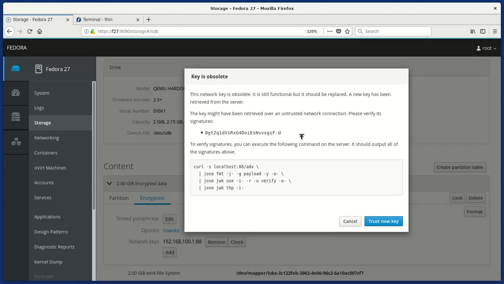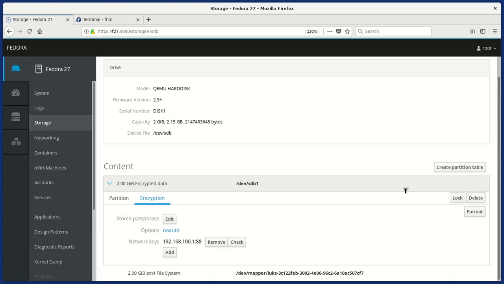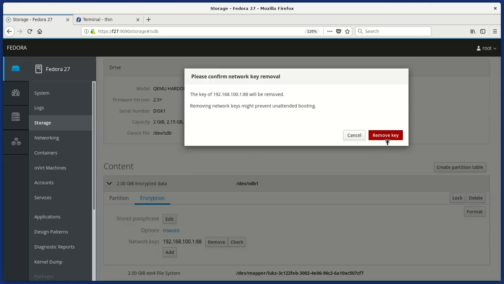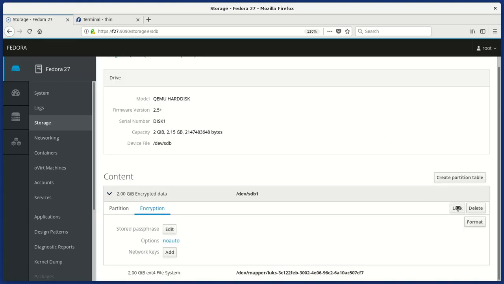Now Cockpit cannot verify that this is a correct or trusted key, and we have to do the same dance as we had to do in the beginning and verify the signature manually. I think that's it. Let's remove the key. And thanks a lot. See you next time.